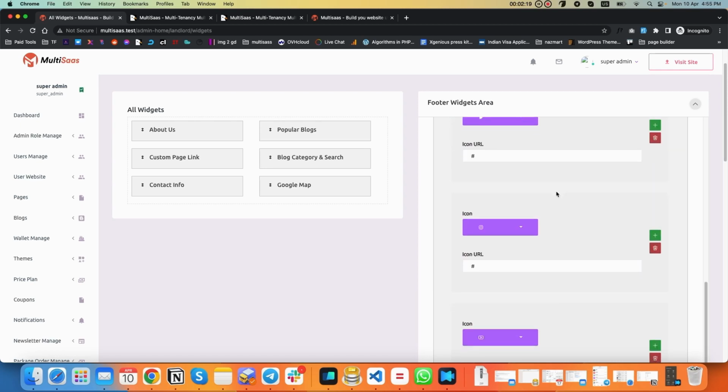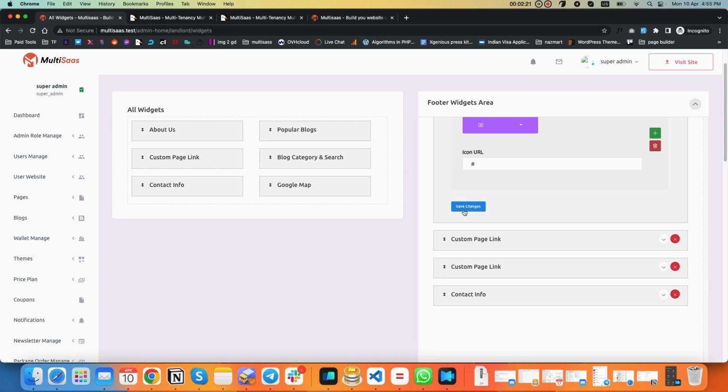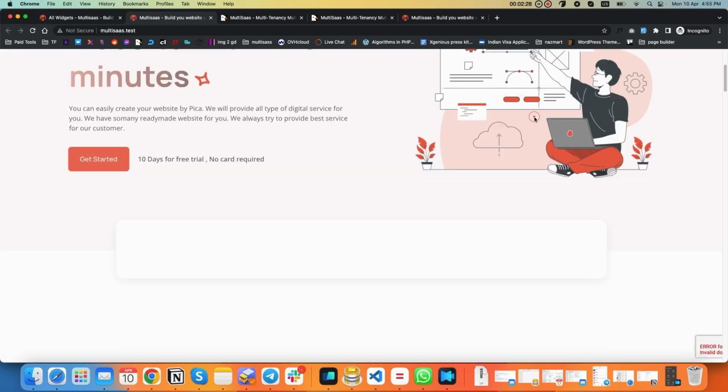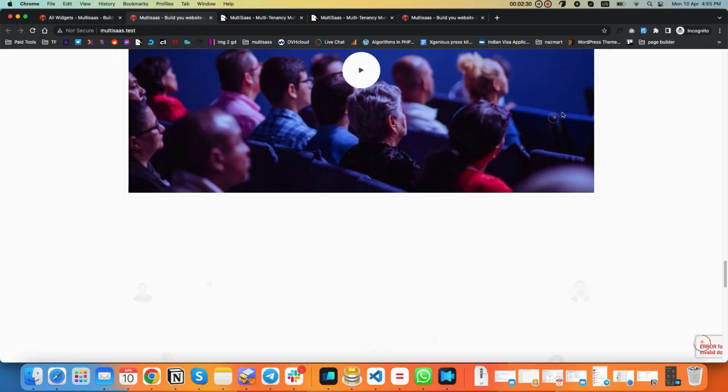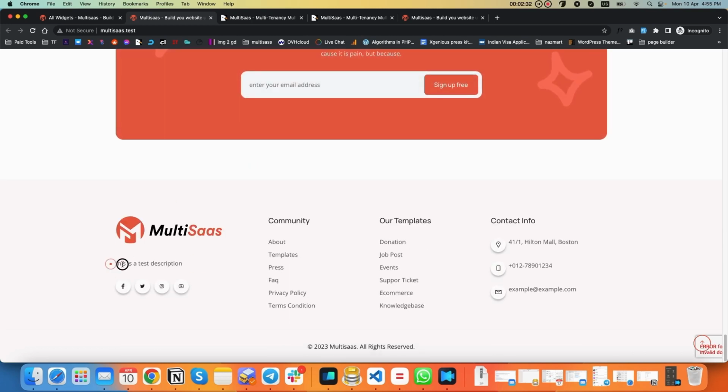Scroll down. Click on the Save Changes button. Now click on Visit Website. Scroll to the bottom. Here you see it has already changed with the content we have inputted.